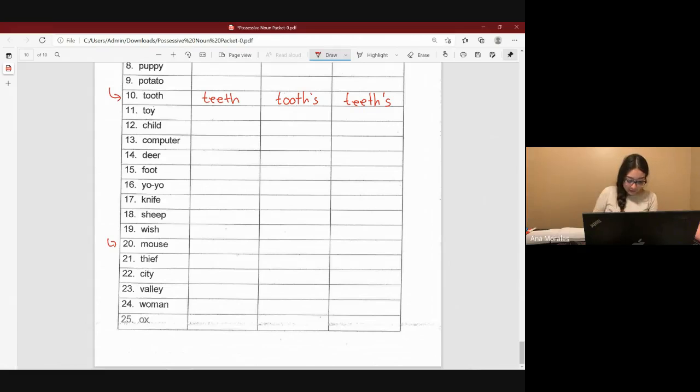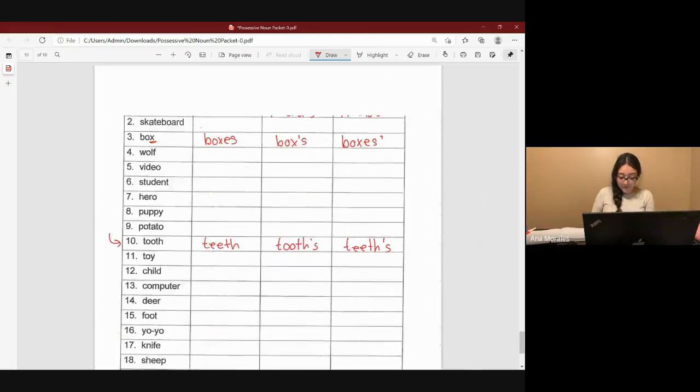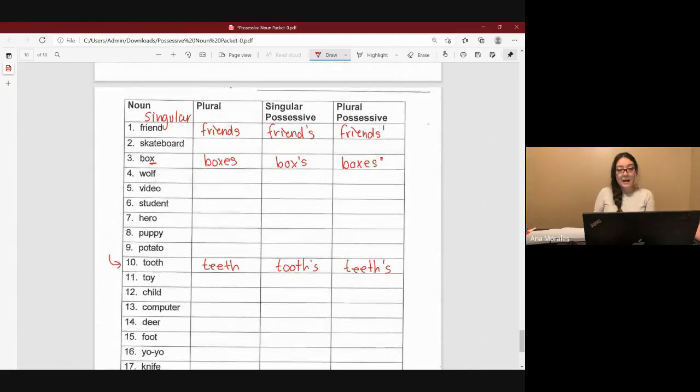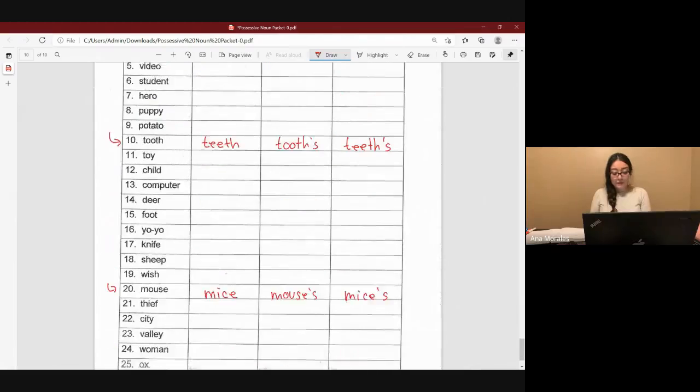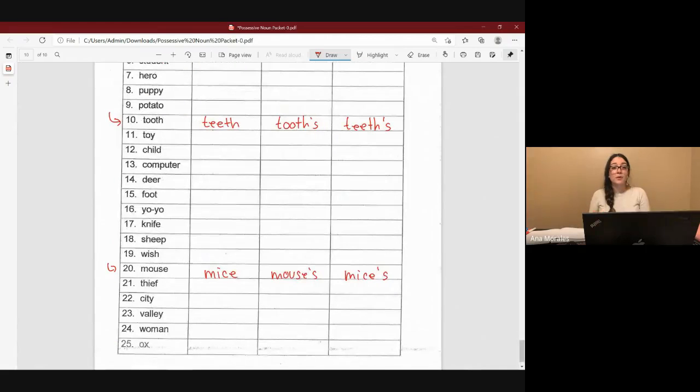Okay, let's do another one. Number 20, the plural of mouse is mice. So the singular possessive would be the mouse's and then the mice's. Okay, so again, if it ends with an s, we just simply add an apostrophe. However, if it does not end in an s, then we would add an apostrophe s.